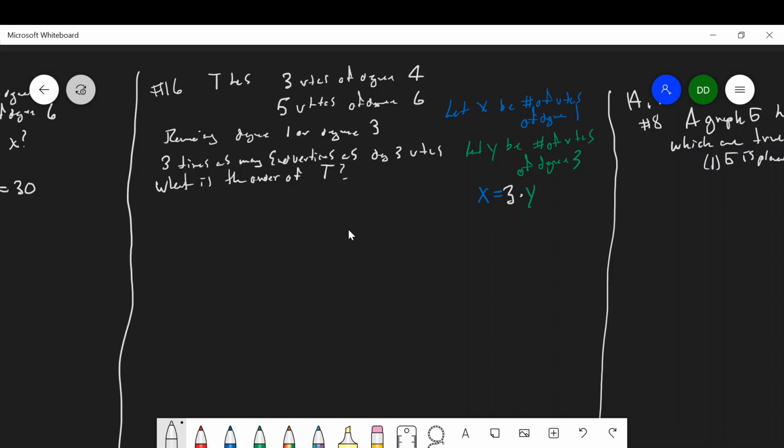Do I know the order of this graph? Let's just put together as much information as we can. So n, the order, the number of vertices. So let's just add up what we can. We have 3 vertices of degree 4. We have 5 vertices of degree 6. Then we have vertices of degree 1 or 3. So that's x plus y. So that's telling me n is 8 plus x plus y. So if I know x and y, I can figure out the order. And that's really the end goal here. We want to know the order. So in order to figure that out, we're going to need to know x and y.